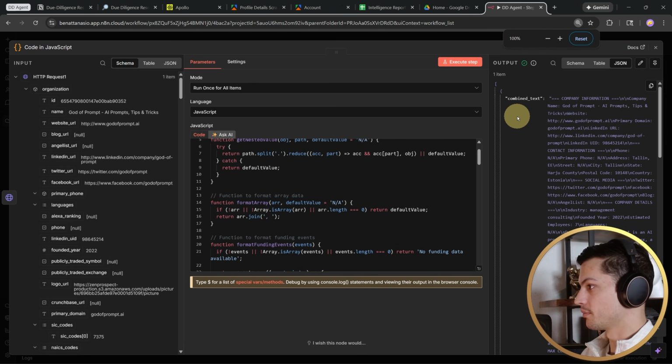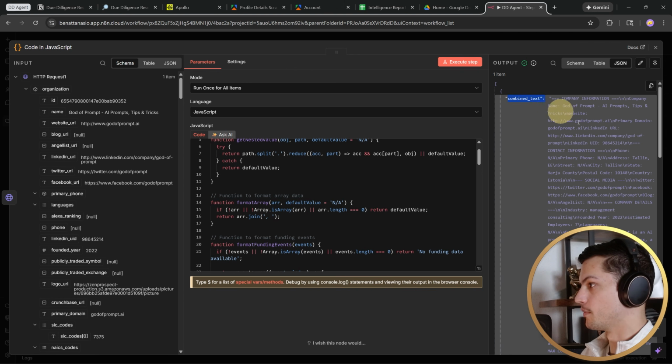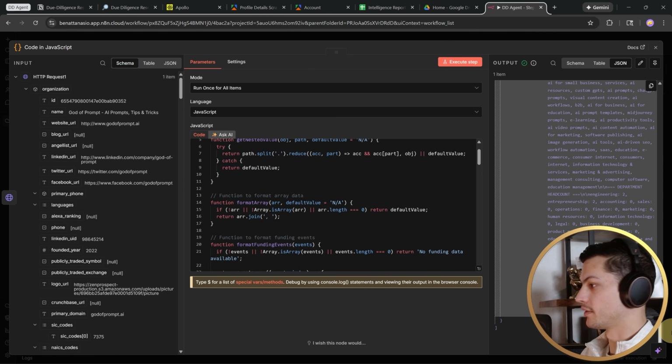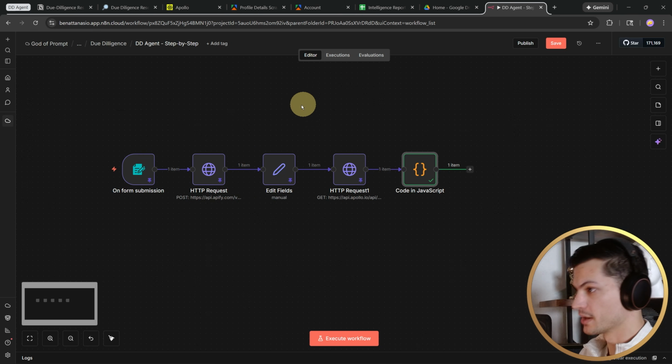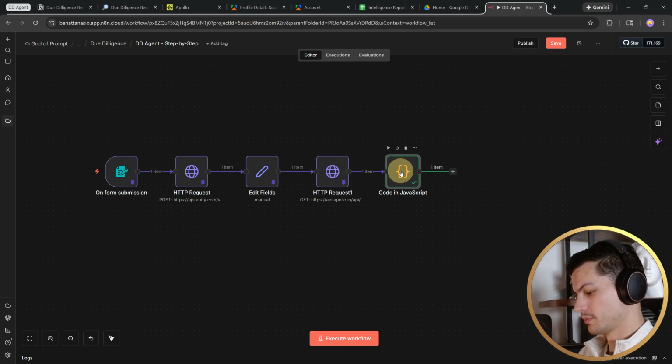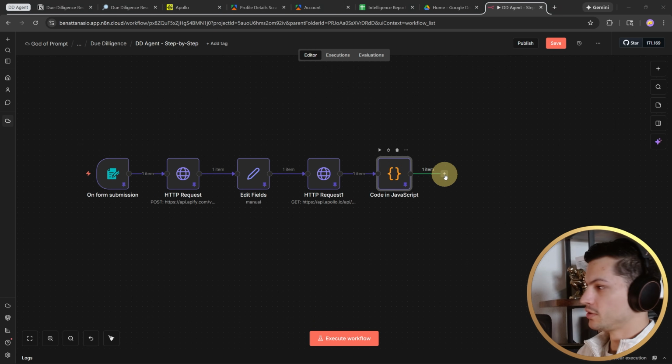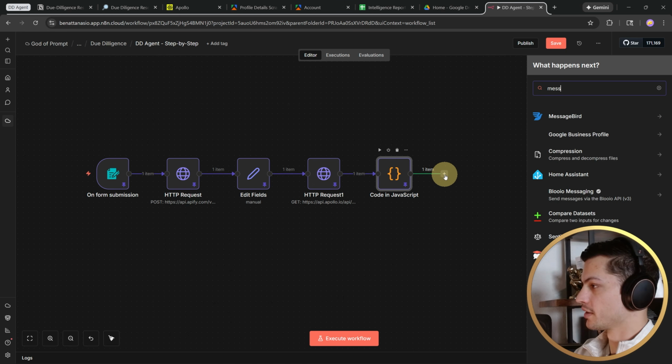So in the output here, bam, there we go. We have one variable, combined text, which includes all of our information that we need to send to AI to create our report. Pin that. Okay, so now we're gonna do the competitor analysis part.